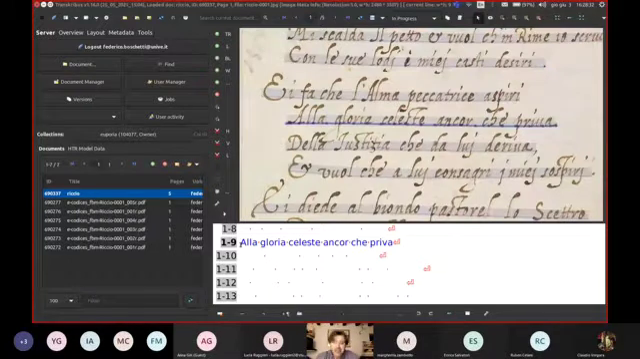This line has been automatically recognized, okay, without any error. And consider that I didn't make any training, okay? I just used a training model that for me was quite similar to this one, okay?